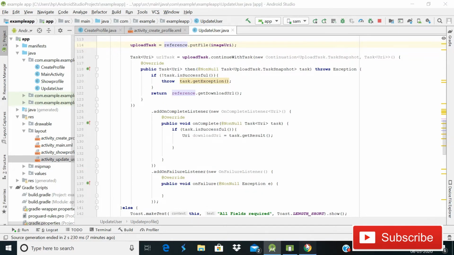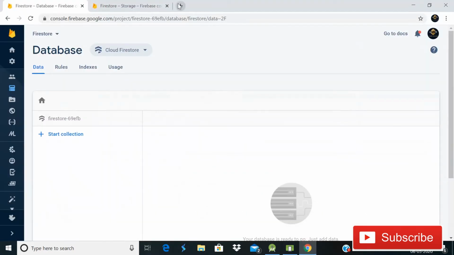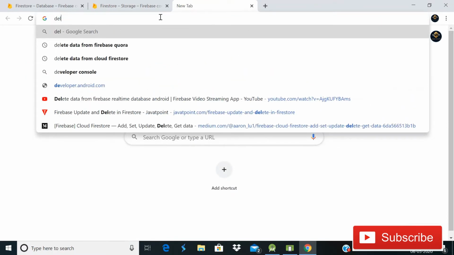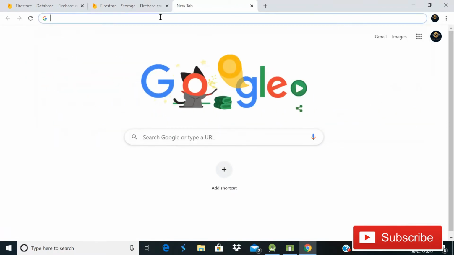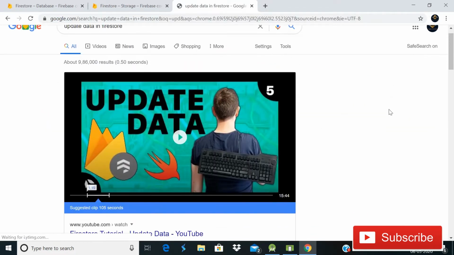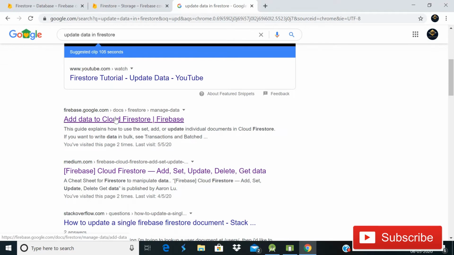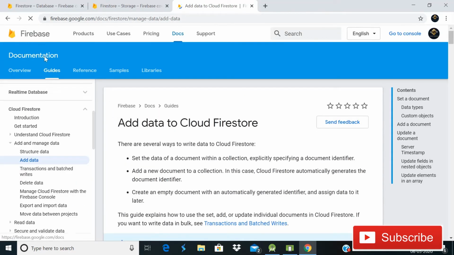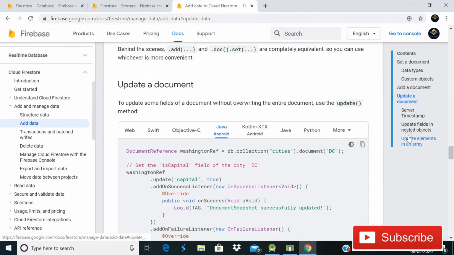For this you need to go to your browser and type, update data in Firestore, and then you can see that a lot of websites are open. Simply click on this add data. You can see that this is the Firebase documentation website. Here you simply click on update a document.